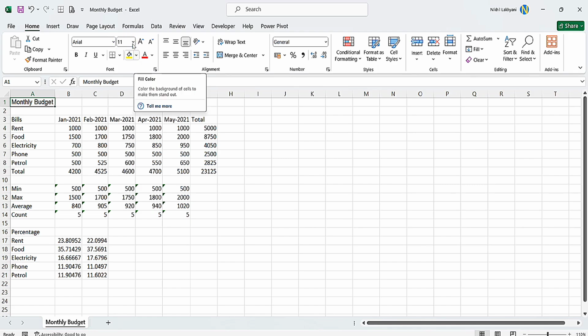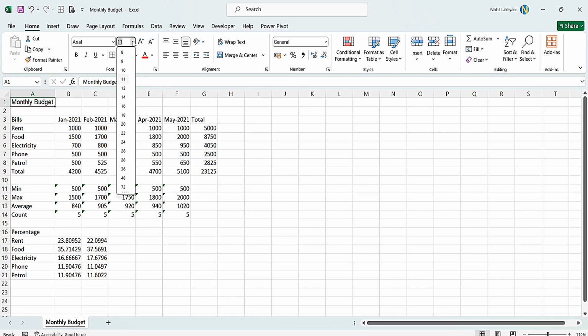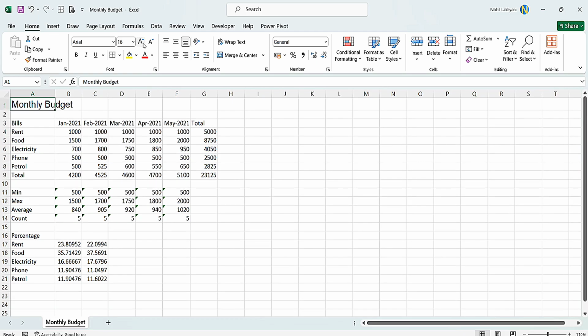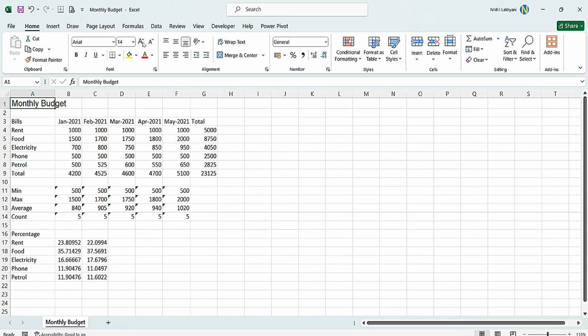Click on this down arrow like this. The moment we click on the down arrow, a list of font sizes will appear. In that we will select 14 like this. Beside font size there are two capital A's. Through the first capital A we can increase font size, and through the second capital A we can decrease font size.